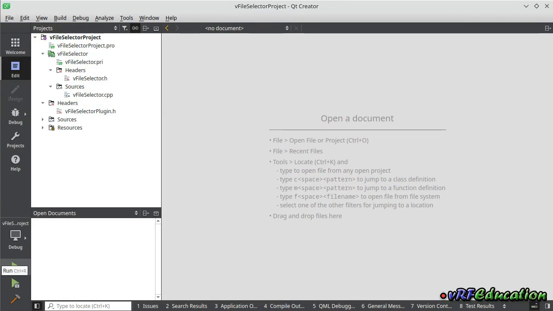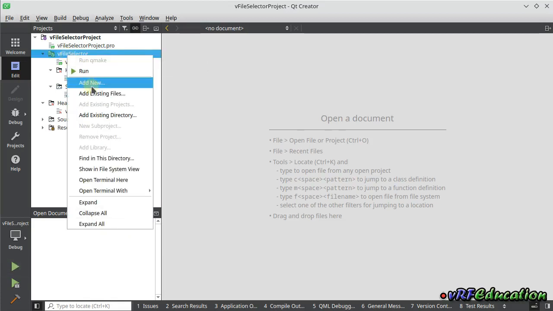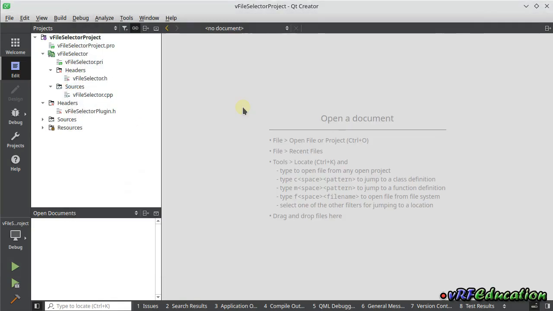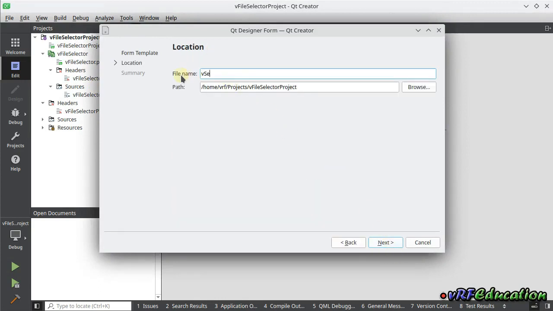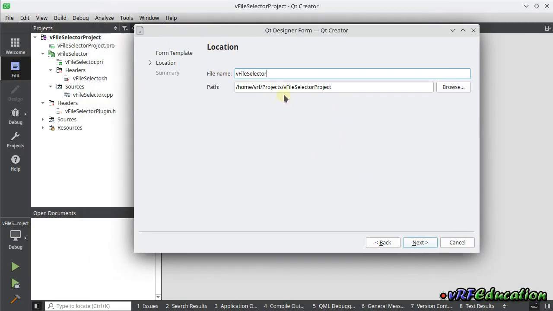Although we can create all the widgets inside this custom widgets in code, I prefer to do it in UI mode. So I'm going to add another item, just design a form to this inner project. Okay, it's a widget. So the name is vFileSelector, same as the H file and CPP file. And I want to put it inside the inner project, vFileSelector.